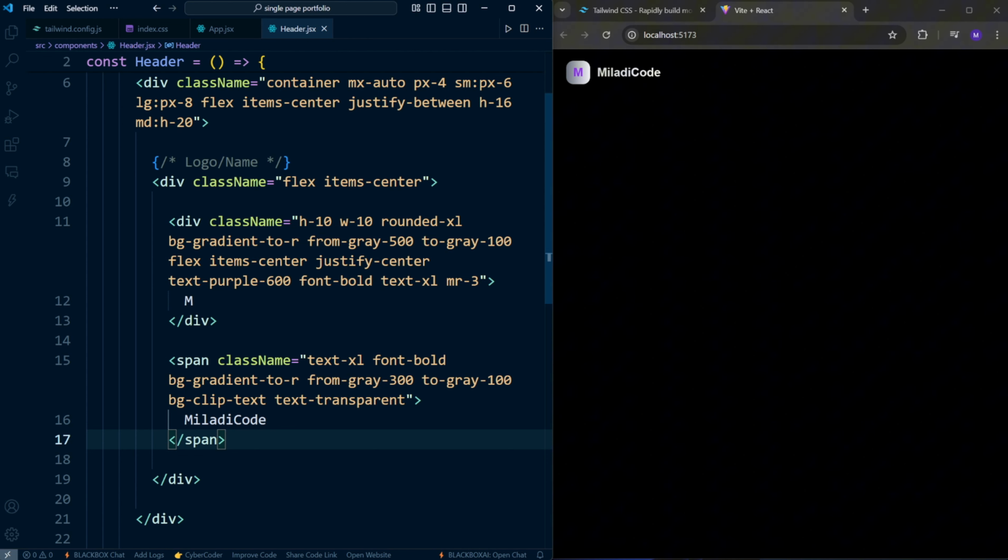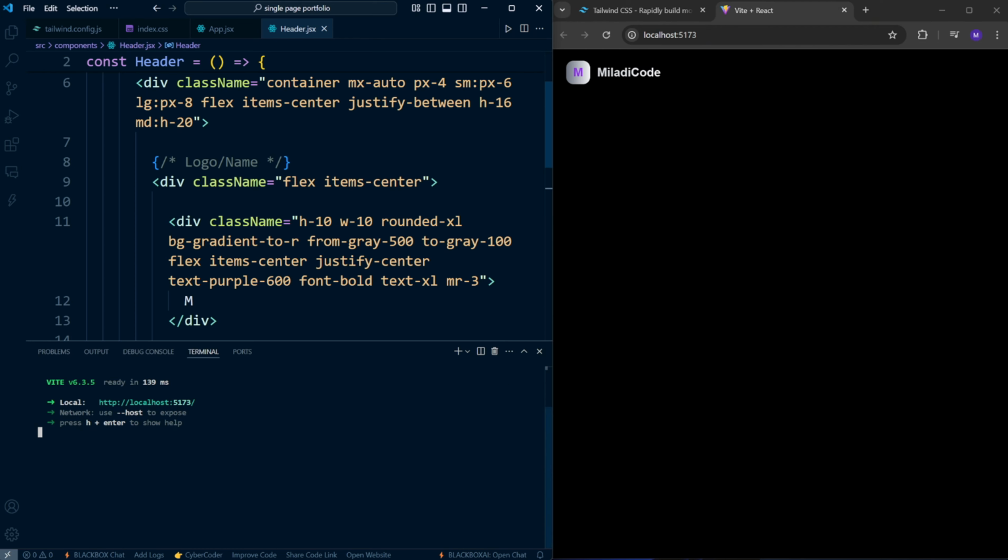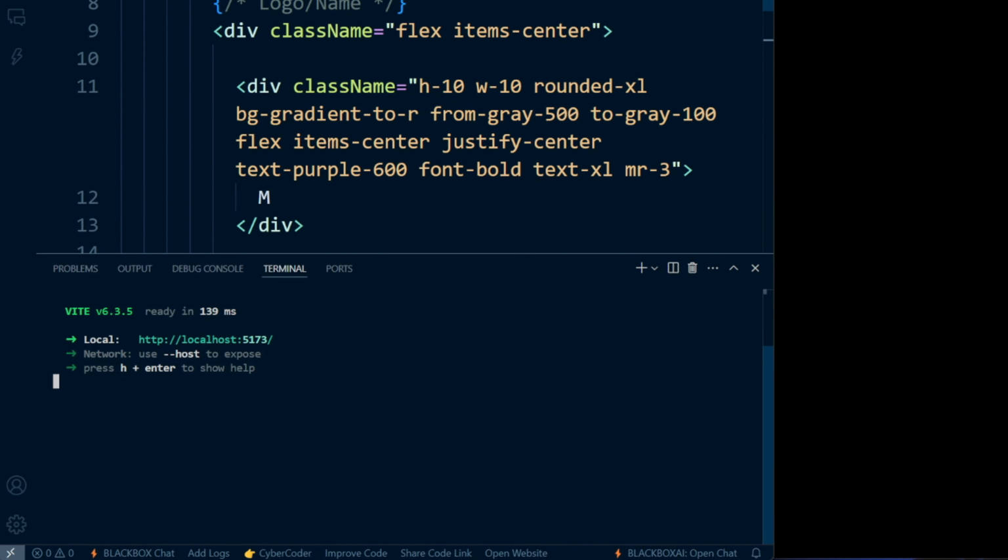I'm going to walk you through it step by step. The first thing we need to do is install it. So let's open the terminal. Before we can install anything, we have to stop our React app from running. You can do that by pressing Ctrl-C inside the terminal.